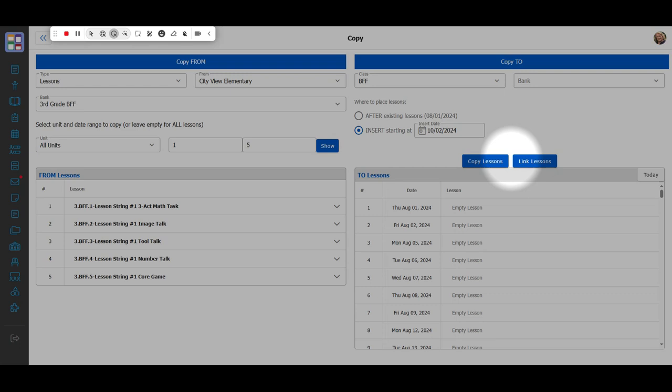For BFF, I would select link lessons. If you are copying lessons from a teammate and you are tweaking yours for whatever reason, you probably just want to click on copy lessons if you're going to go in and tweak yours, because I would not want something to be overwritten over what you already have if somebody else made a change to that part. So for BFF though, we're going to link the lesson.